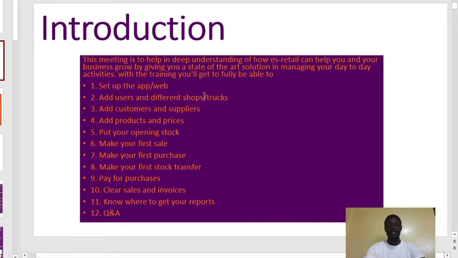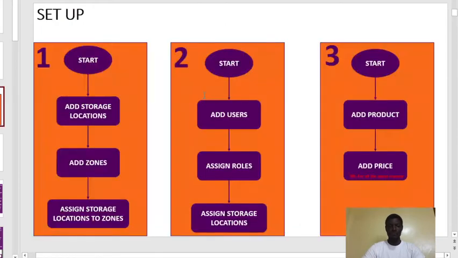Then we are also going to see how you can add customers and suppliers, add products and prices, put your first opening stock, make your first sale, make your first purchase, make your first stock transfer, pay for purchases, clear sales and invoices, know where to get your report, and then we'll deal with our question and answers. So without further ado, let's get started.